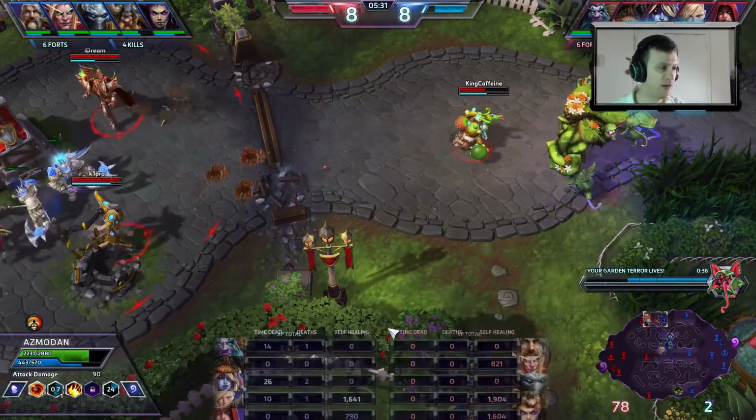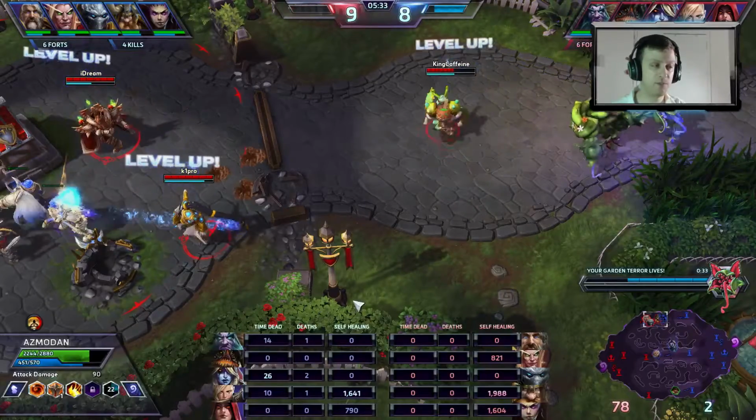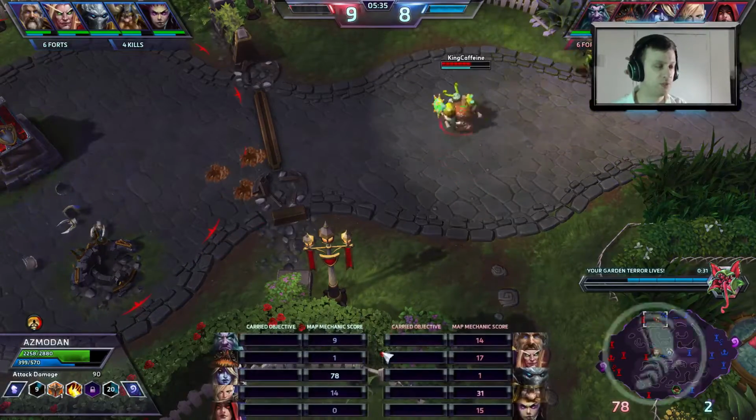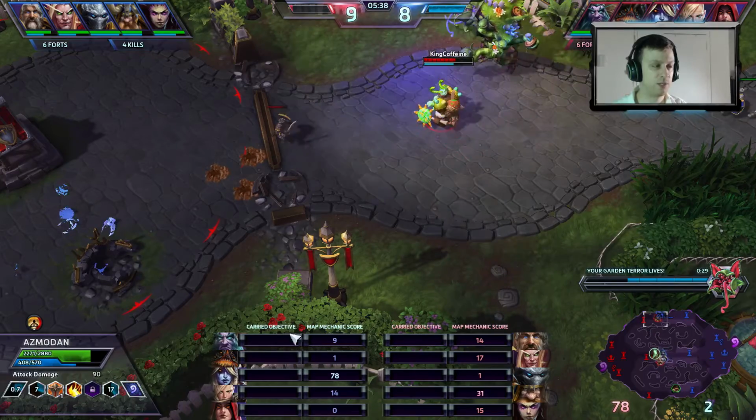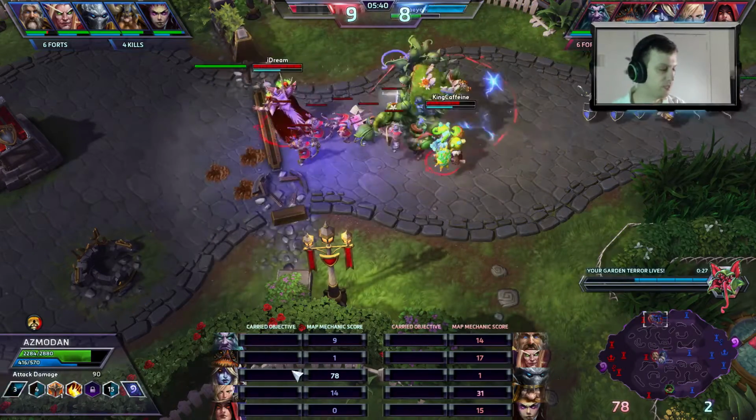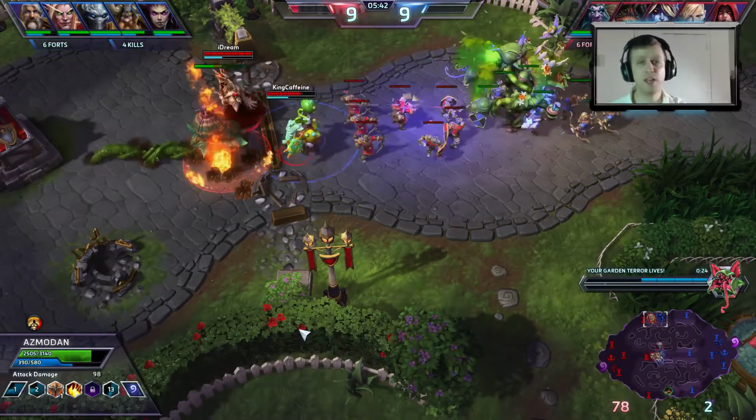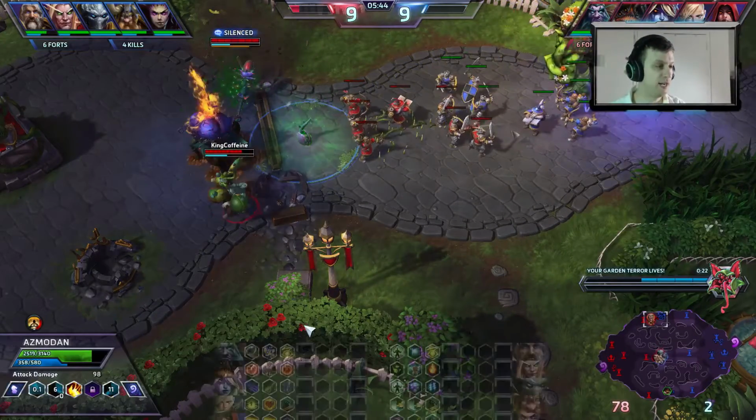And then control 5 is time spent dead, number of deaths, and self-healing. Pretty cool statistics. And then you've got your map mechanics score as well as carried objectives. And that's control 6. Okay, and then if you hit the hotkey again, it does hide it. Just like that. I can bring it back up.